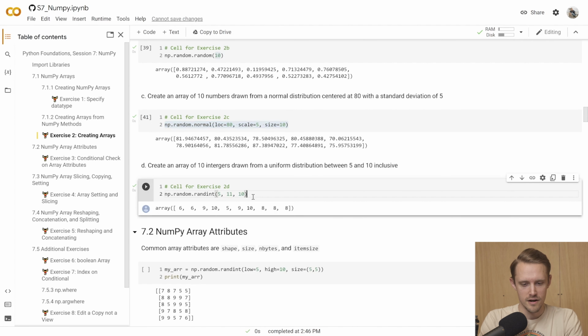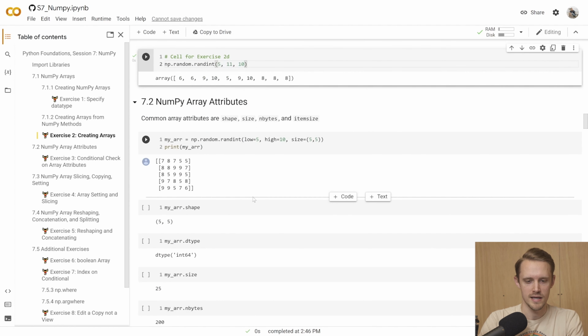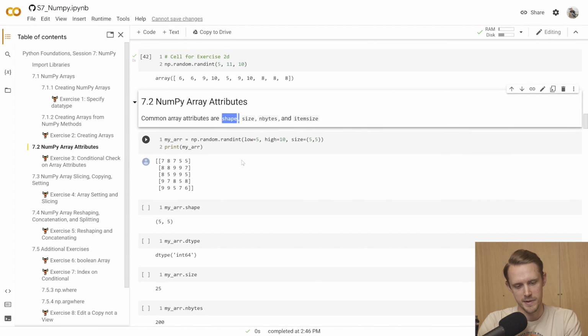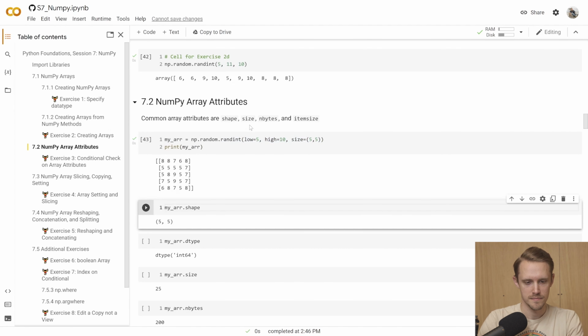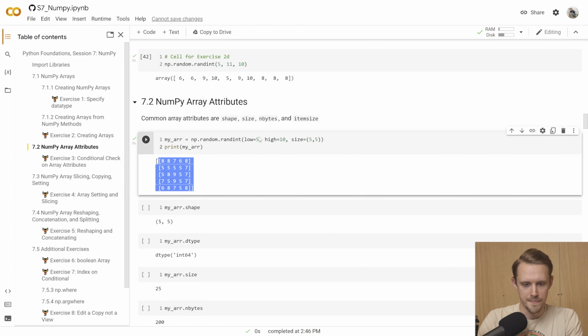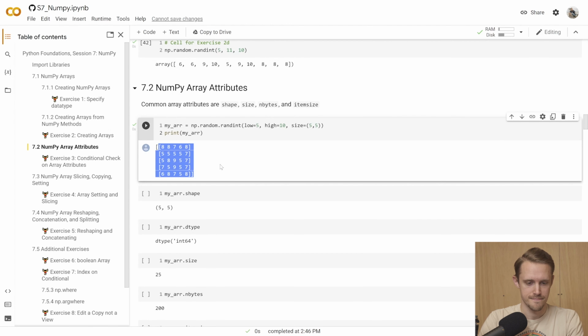So, all right. Numpy array attributes. Common array attributes are shape, size, nbytes, and itemsize. Well, shape is at least familiar, right? We saw a similar attribute for pandas data frames. Looks like we're going to take a little example here, or a dummy array to go through our examples. All right, so it's just a 5x5 array, having any number between 5 and 9 for an element value.